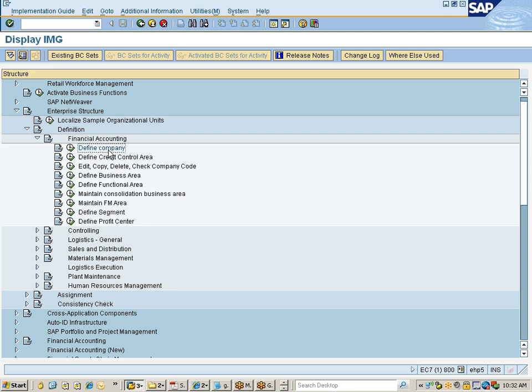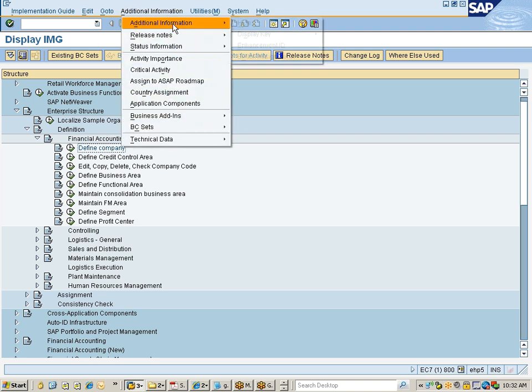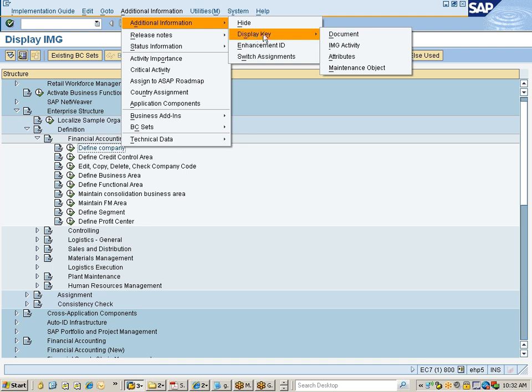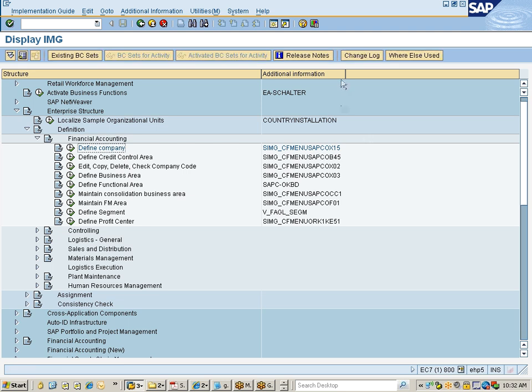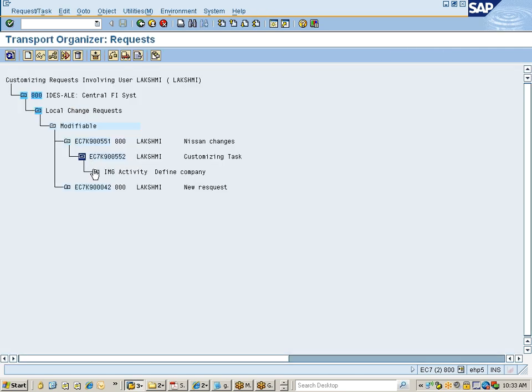Define company. Yes, in the previous class I have shown you how to look at transaction codes here. Once again, look here, additional information, display key, IMG activity. If you go with it, you will see the IMG activity as well. Okay, so this is your IMG activity. OX15 is the define company code. So under IMG activity, what have you performed?